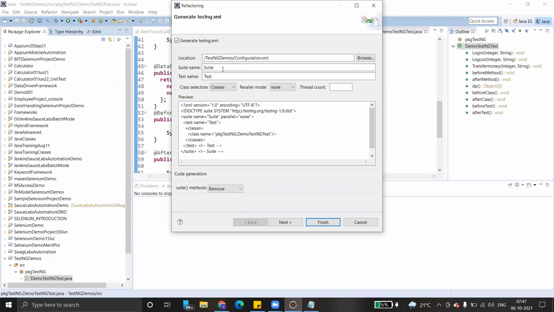Here you can see the suite. What is the suite name? Suite, you can give any suite name actually. Demo test suite. What is the test name? Test name, demo test. You can give any test name. Okay. And here you can see the class. Class name is this. Okay. Just click next.